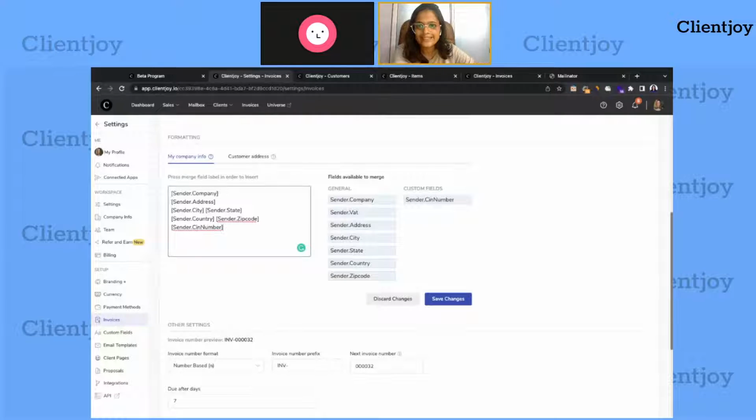For example, in this situation, I'm showing how my company information will be visible to my clients in the invoice. The company name will come first, then the address, then the CIN number. You can just click over here, and these are all the fields which are available for you to display in the address section. Once you click here, they appear in this section. So this is how it will be visible.